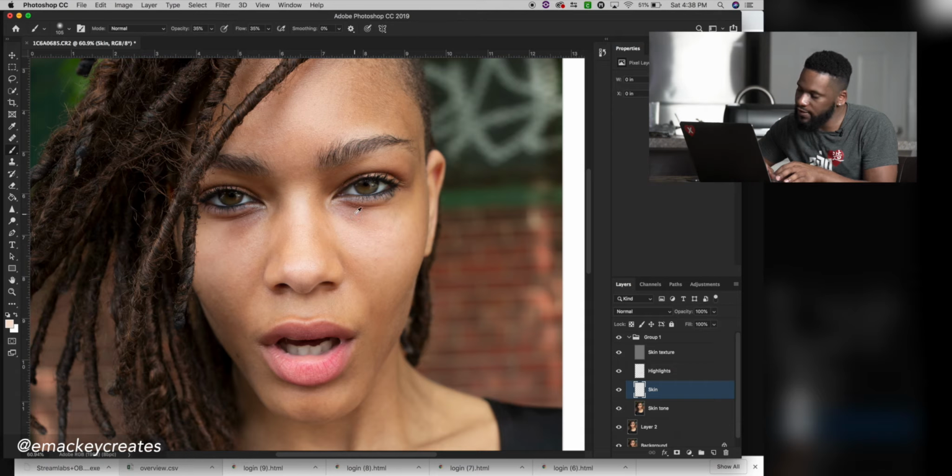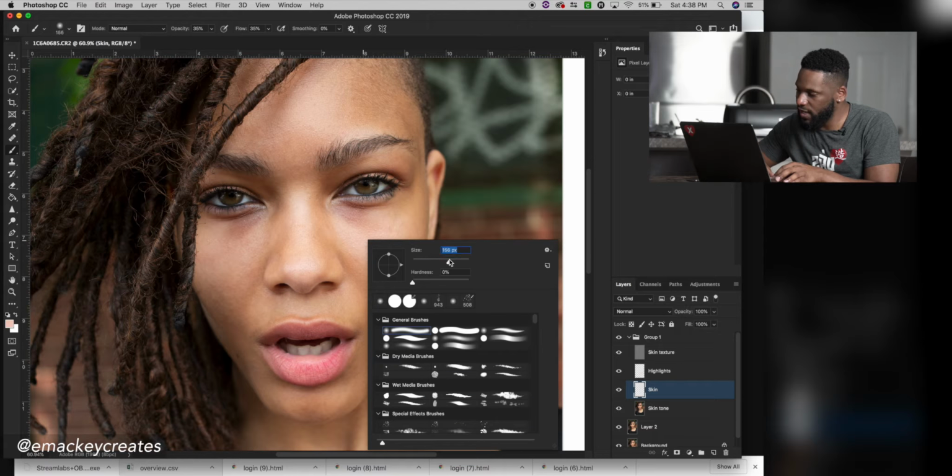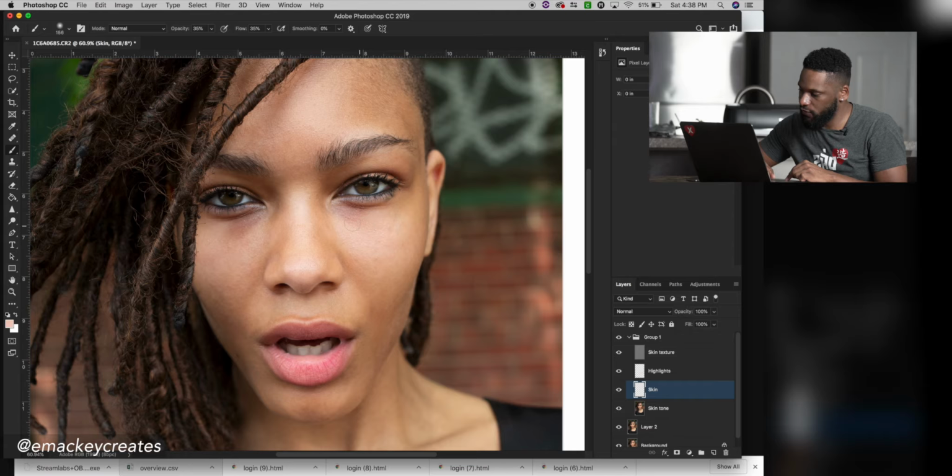But we don't want to select this tone of skin because that's what we're getting rid of. So we'll select like this tone right here, make this brush just slightly bigger, and then we'll just kind of start brushing over that right there, right? Until we can pretty much get rid of that discoloration underneath her eyes, right?